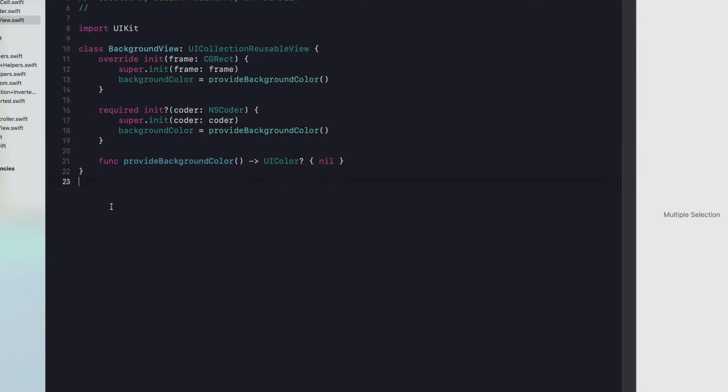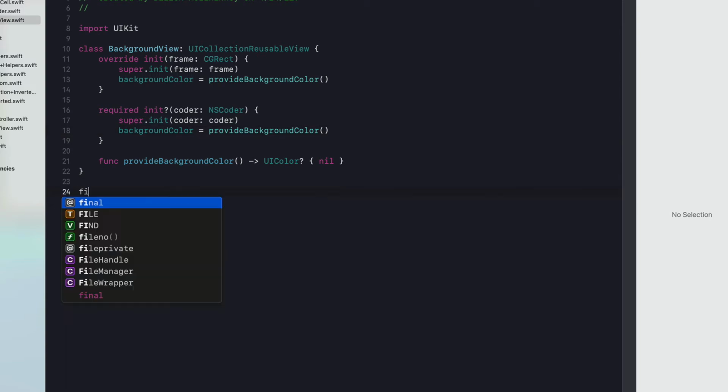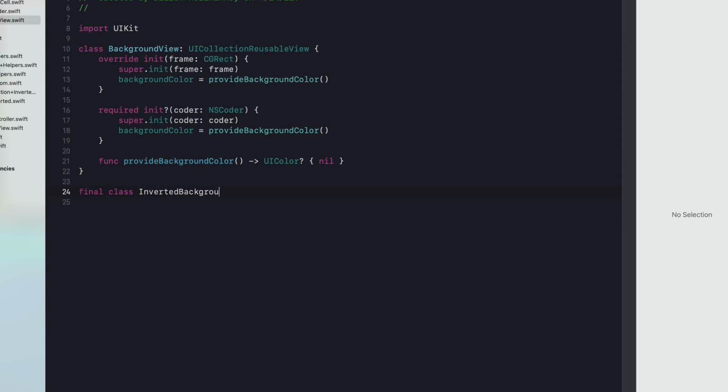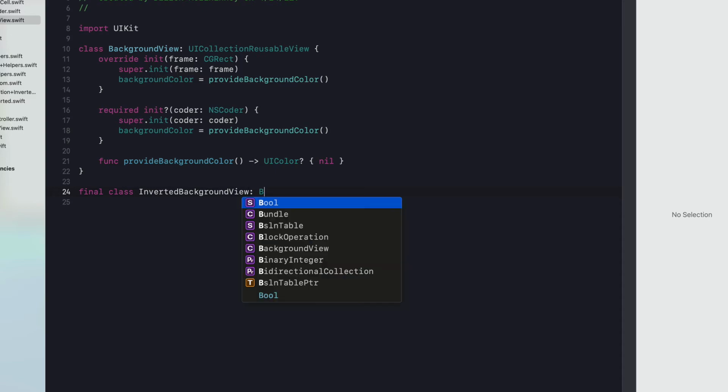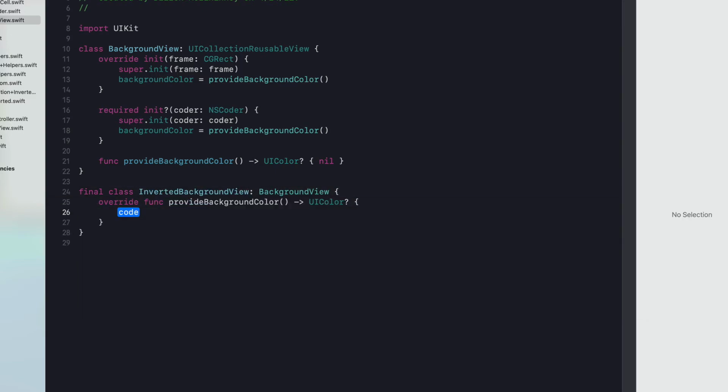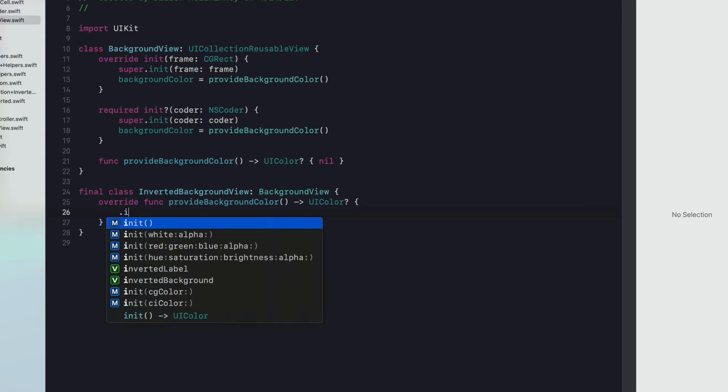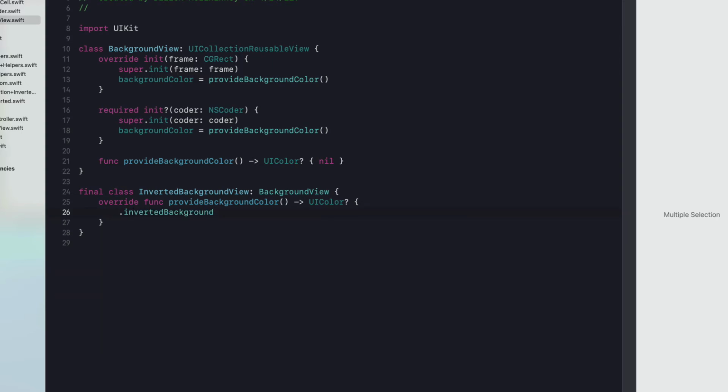So let's define our inverted version. And all that is doing is returning the inverted background color that we just defined earlier as the background color for this background. Now we're going to add some helpers that make things a little more convenient to actually use these backgrounds.